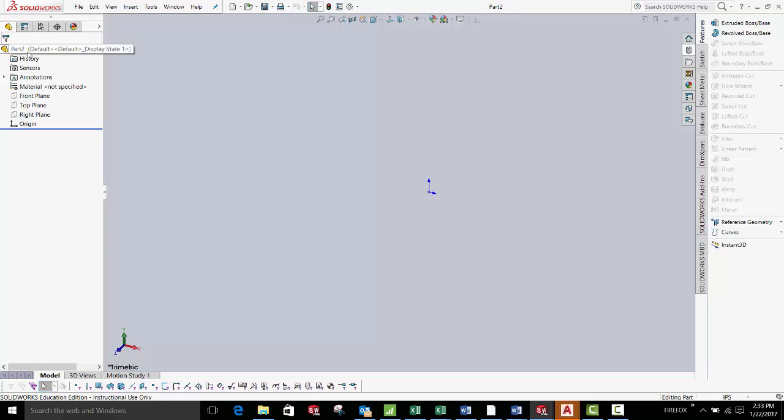Over here on the left, this is our feature tree. And so this is the name of the part that we're in. As you move your mouse down through the feature tree, you'll see it actually highlights in the drawing area. There's our front plane, there's our top plane, there's our right plane. So those planes are always present whether we have a part there or not. This is how we orient ourselves in 3D space. Okay, and where all 3 planes cross is an origin.